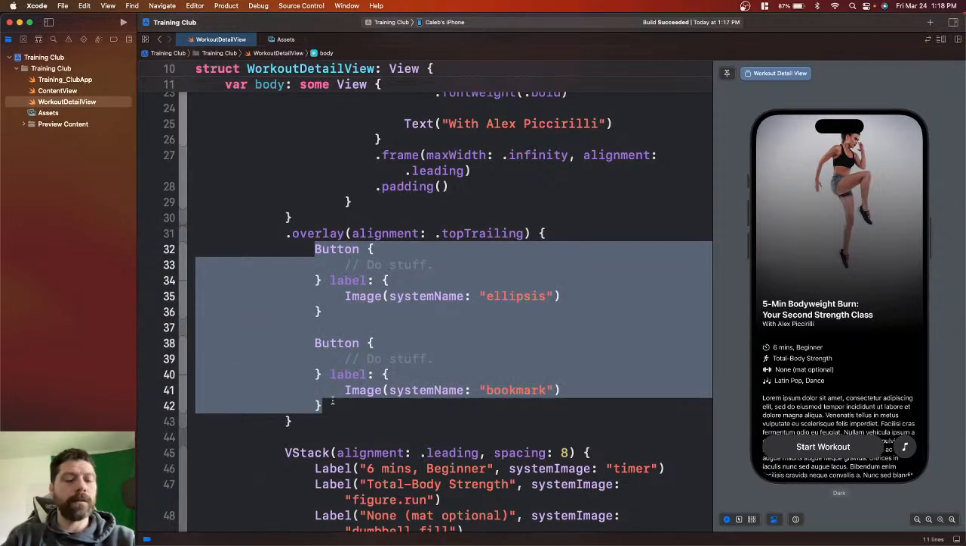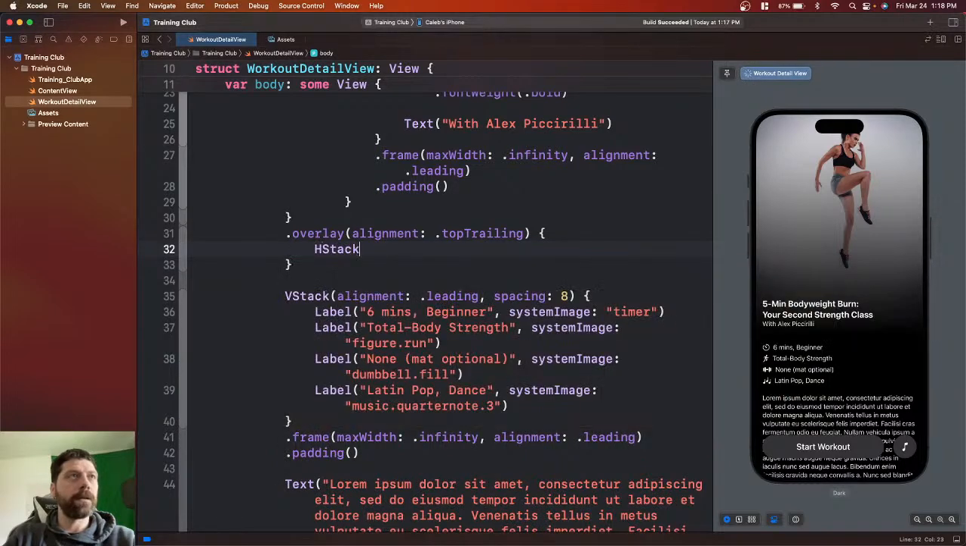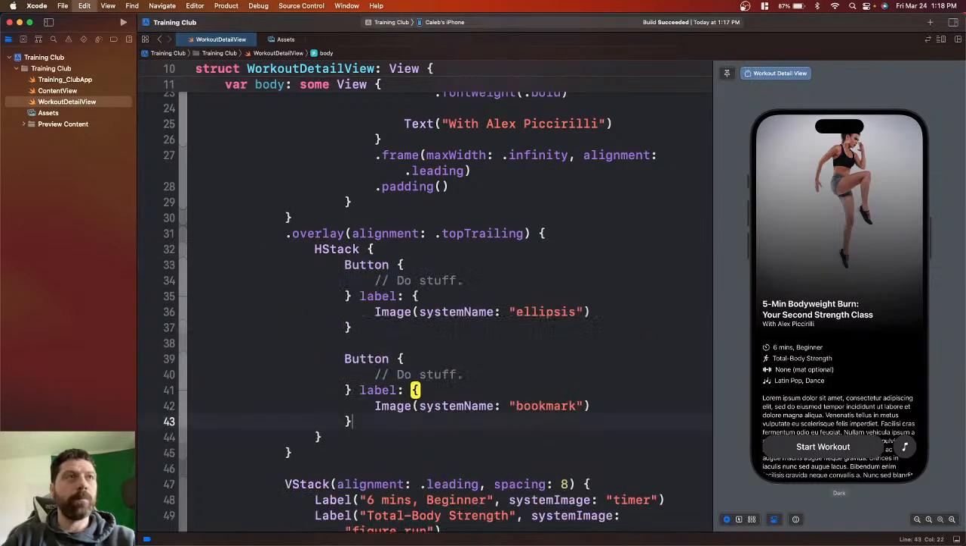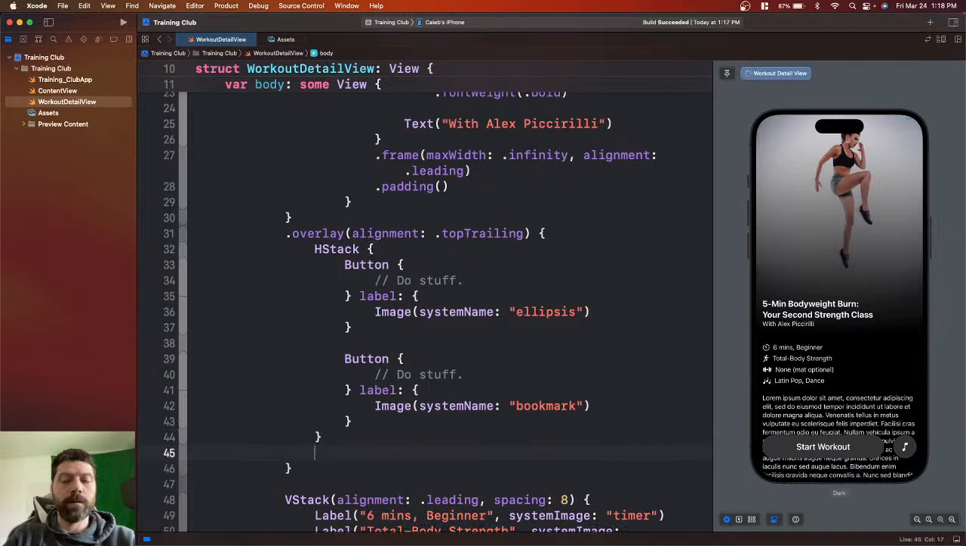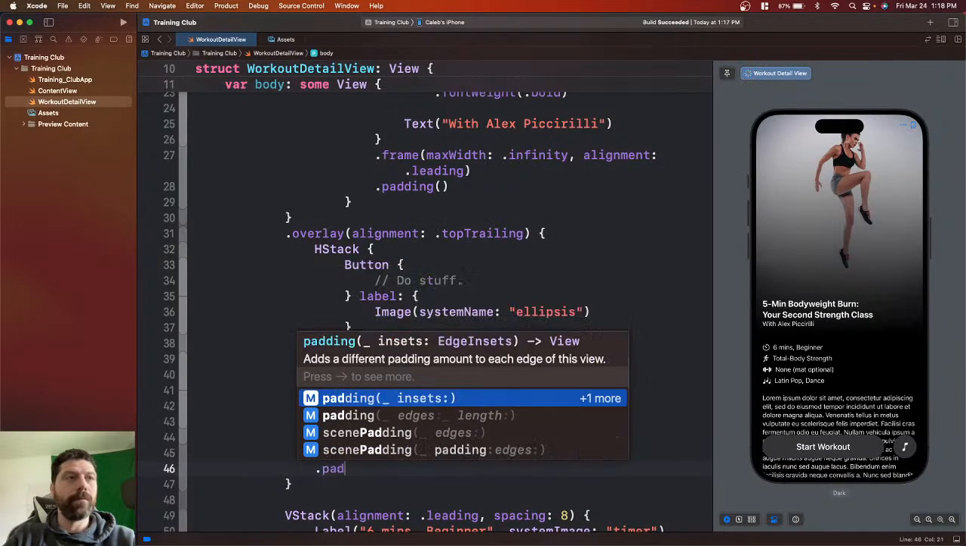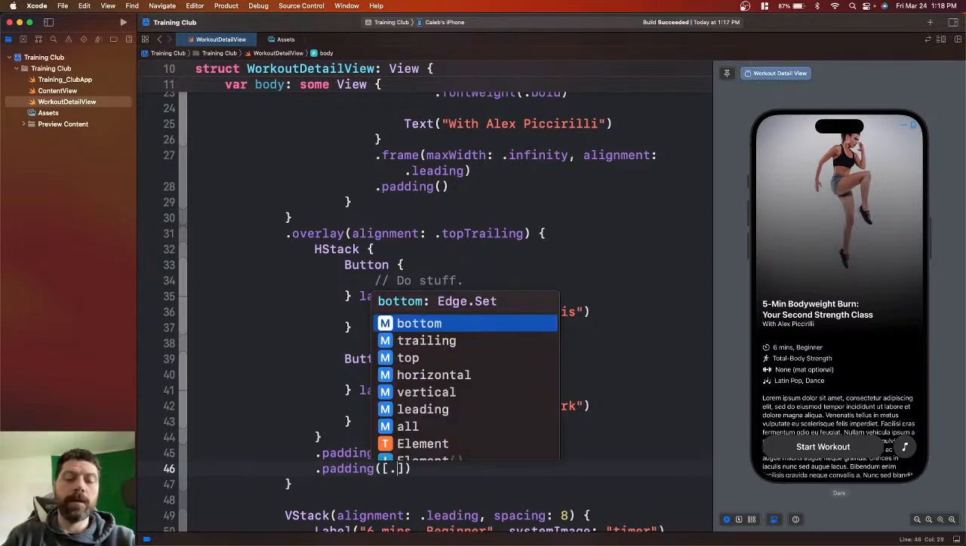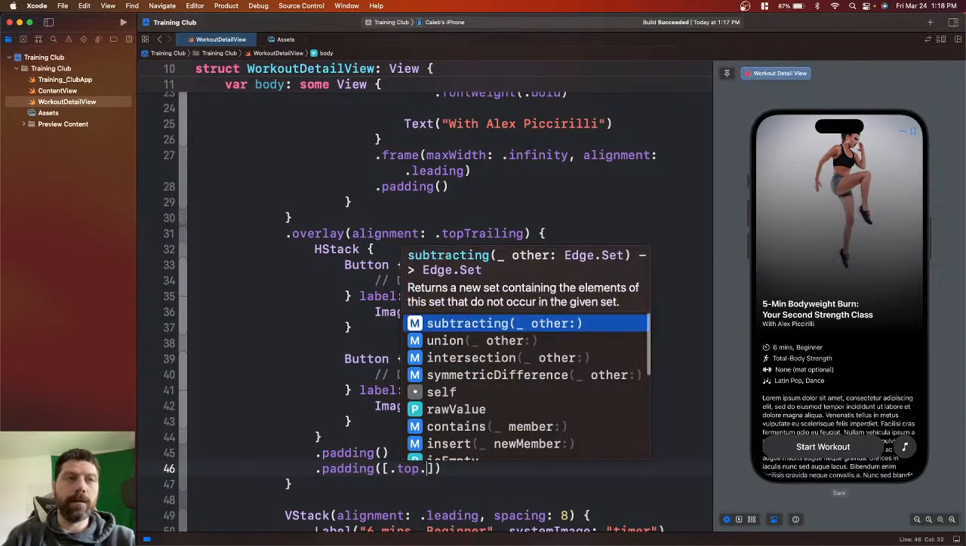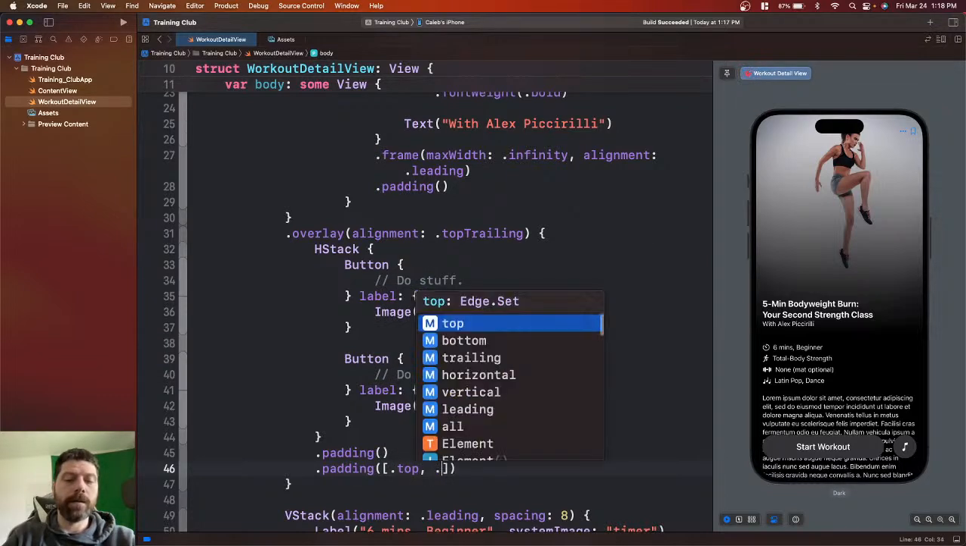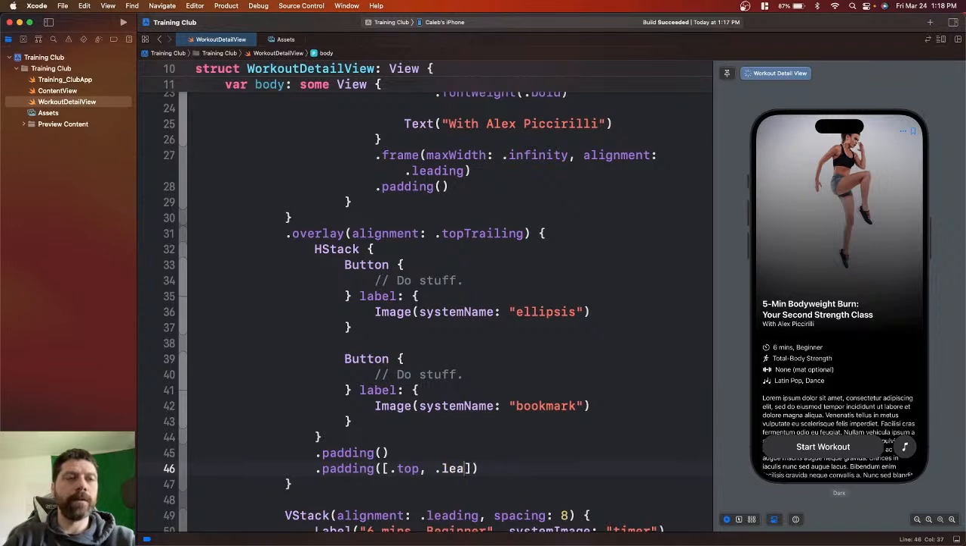First fix is gonna just cut those out and go H stack, and then put them in there, and then we're gonna go dot padding, and then they're kind of up in the corner. Still a bit padding here. We're going to go an array, and then we're going to give them padding maybe, but then on top of that we'll say dot top and dot leading or trailing.